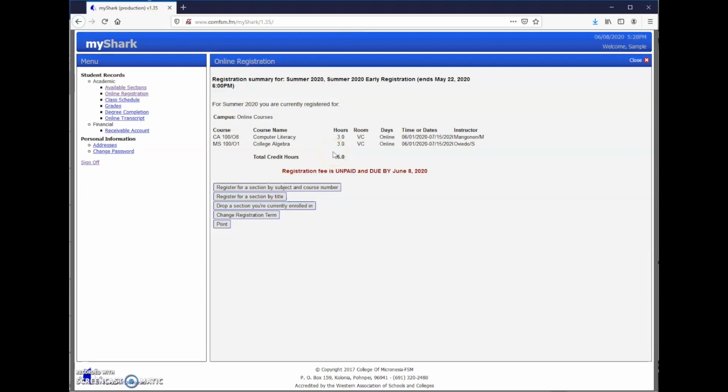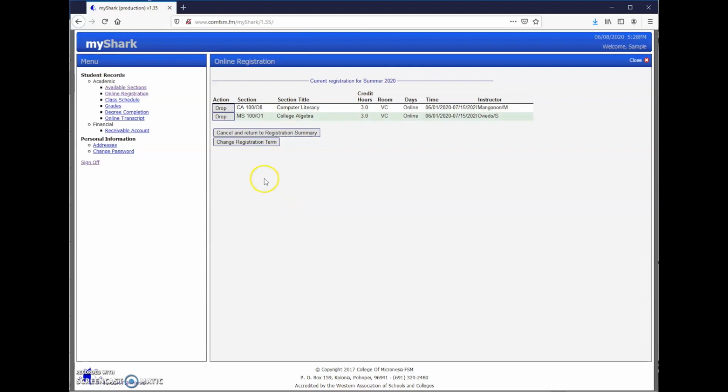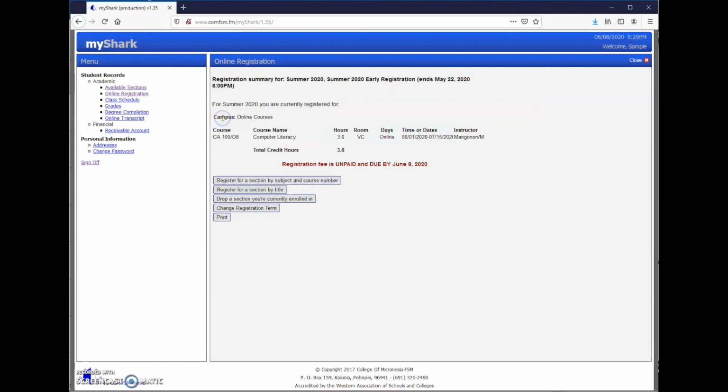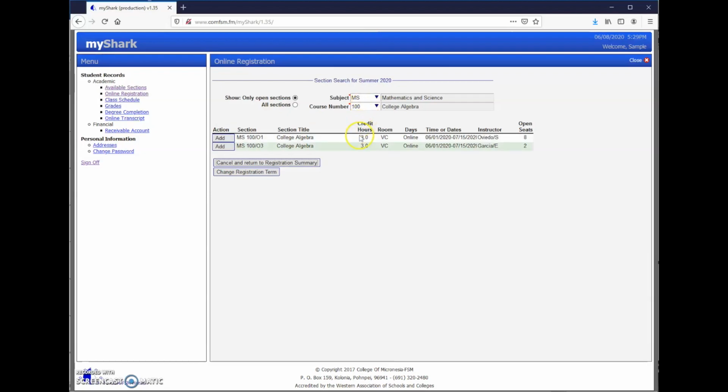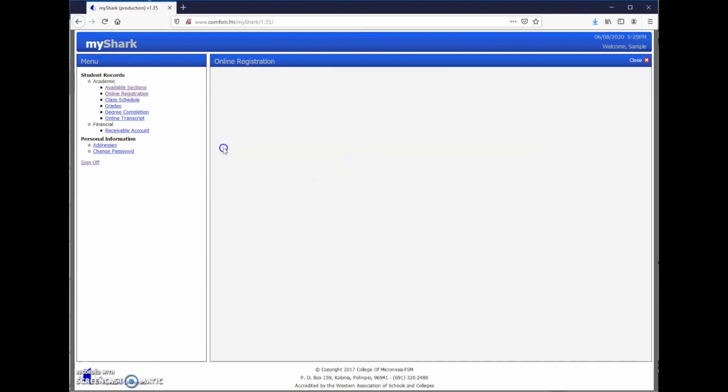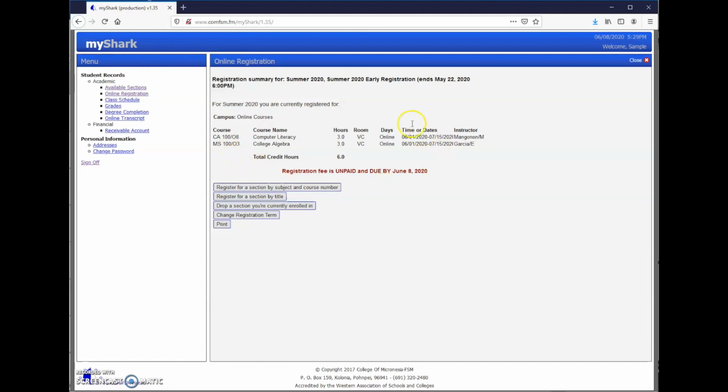If you want to change a course or drop a course, click on drop a section that you are currently enrolled in. For example, you're dropping MS 100, just click on drop on the left side of the course. And your course is dropped. To add another section, register for a section by subject and course number. MS 100. Going on the other section, click add. And then you're reserved for 2 sections.